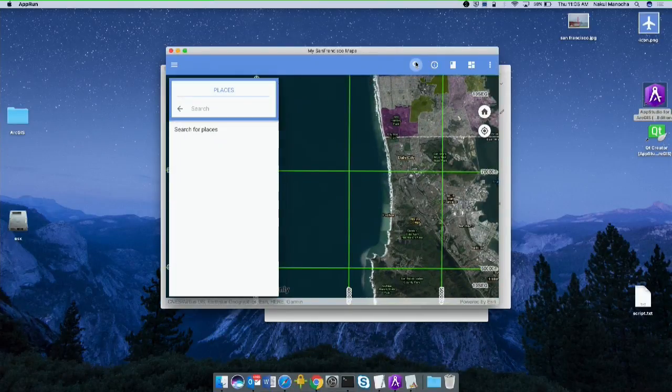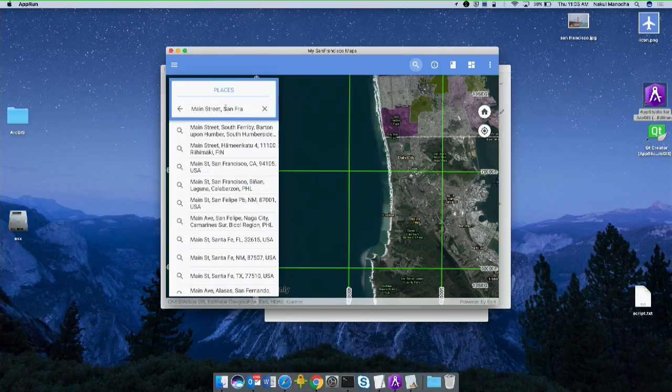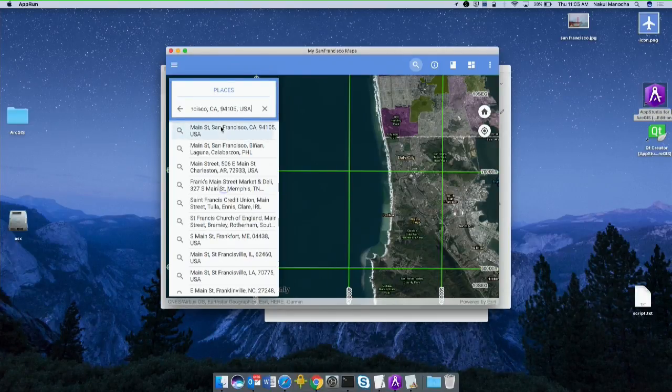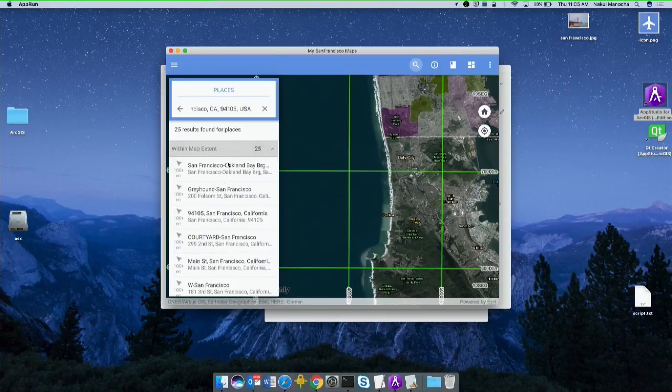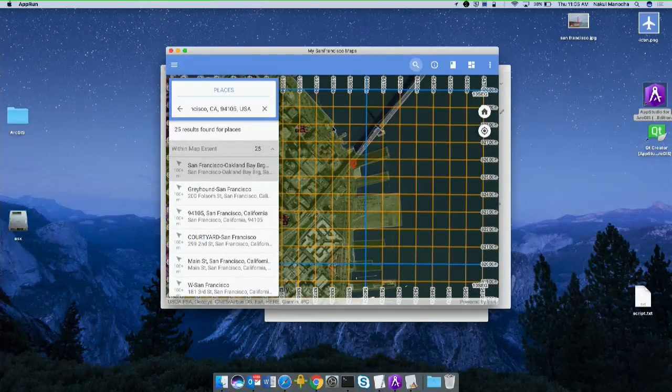If you want to do a search on this web map, there is only place search available, but if your web map is configured to do a feature search, that would be available too. So for instance, if I need to search something like Main Street, San Francisco, I can choose the first one. It gives me different results. I can see one of them. So this is what we can do with a web map.